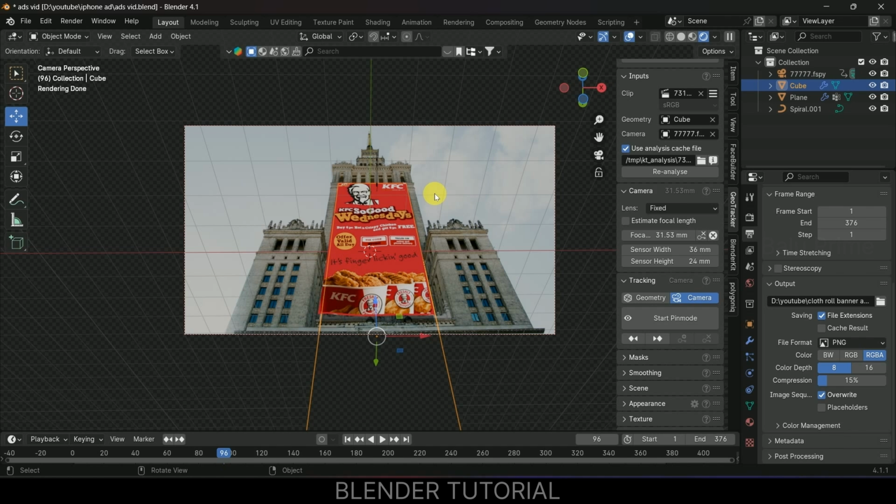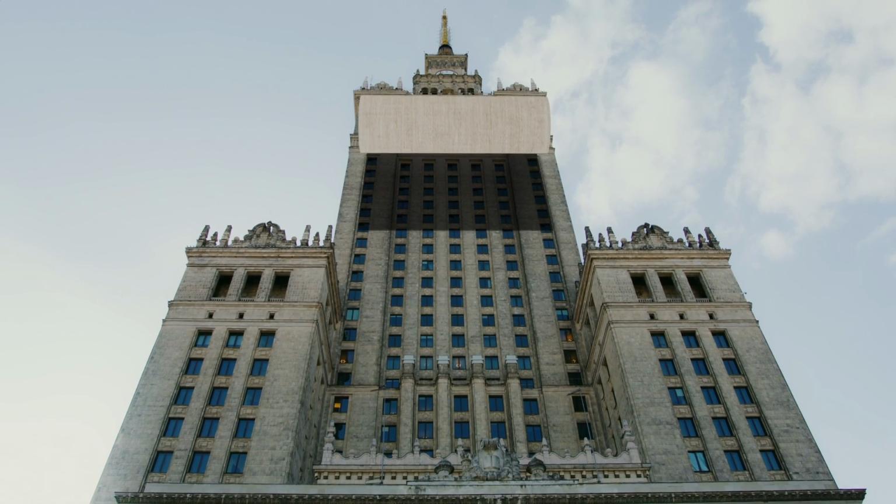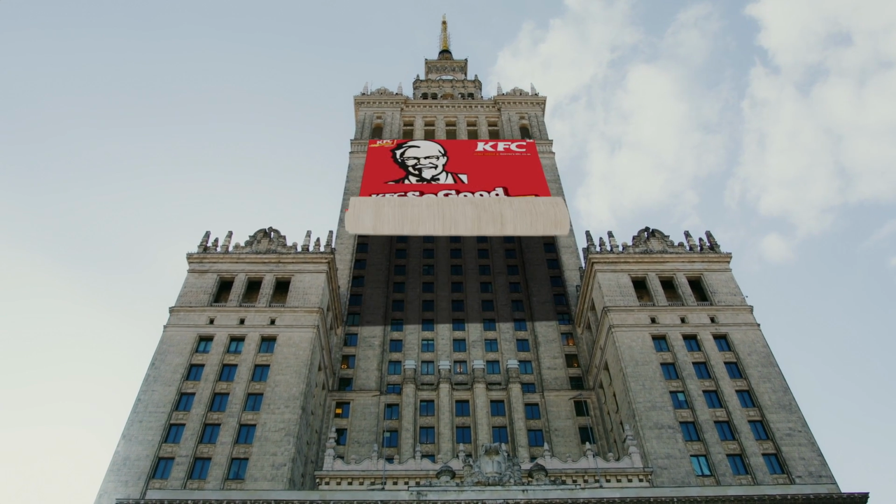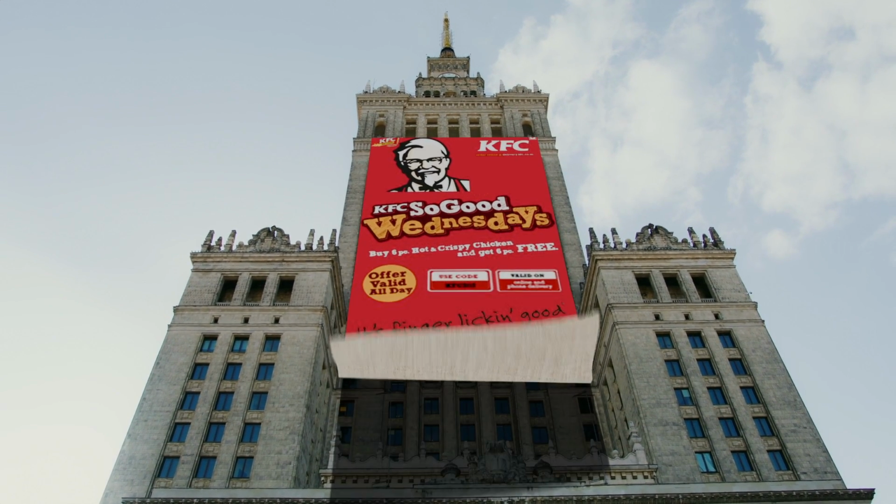Once the sequence is done, go to your editing software. You can use After Effects or any other editing software and composite it to get the final shot. In this way, we can create this kind of CGI cloth unroll banner ads in Blender using fSpy and Geo Tracker for tracking easily.